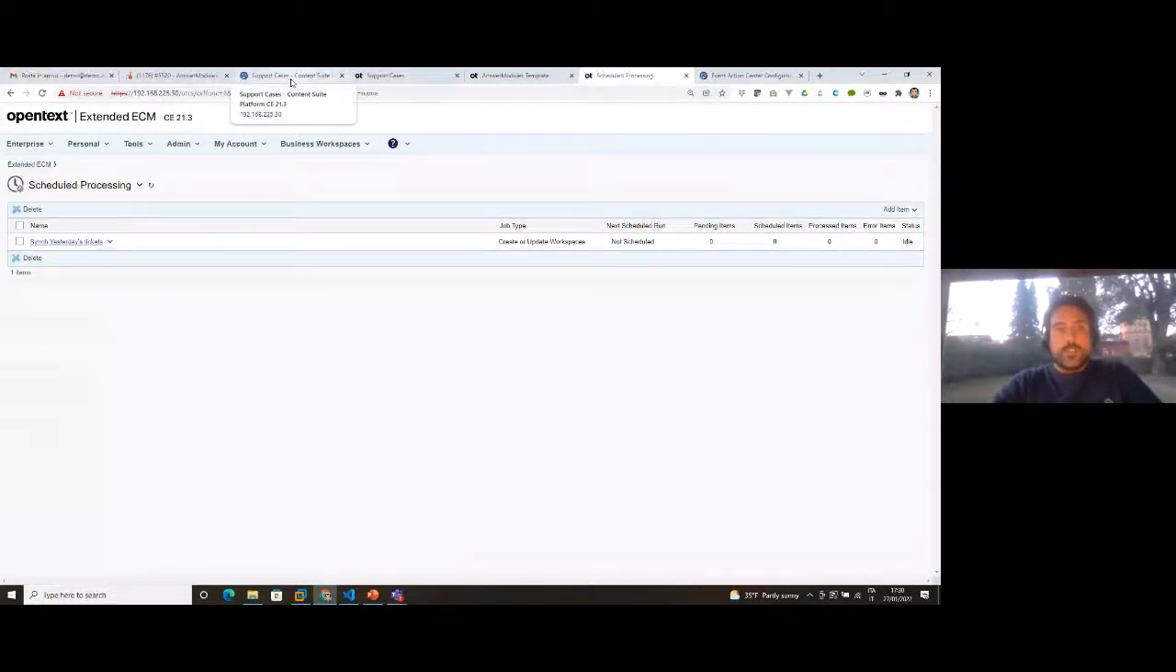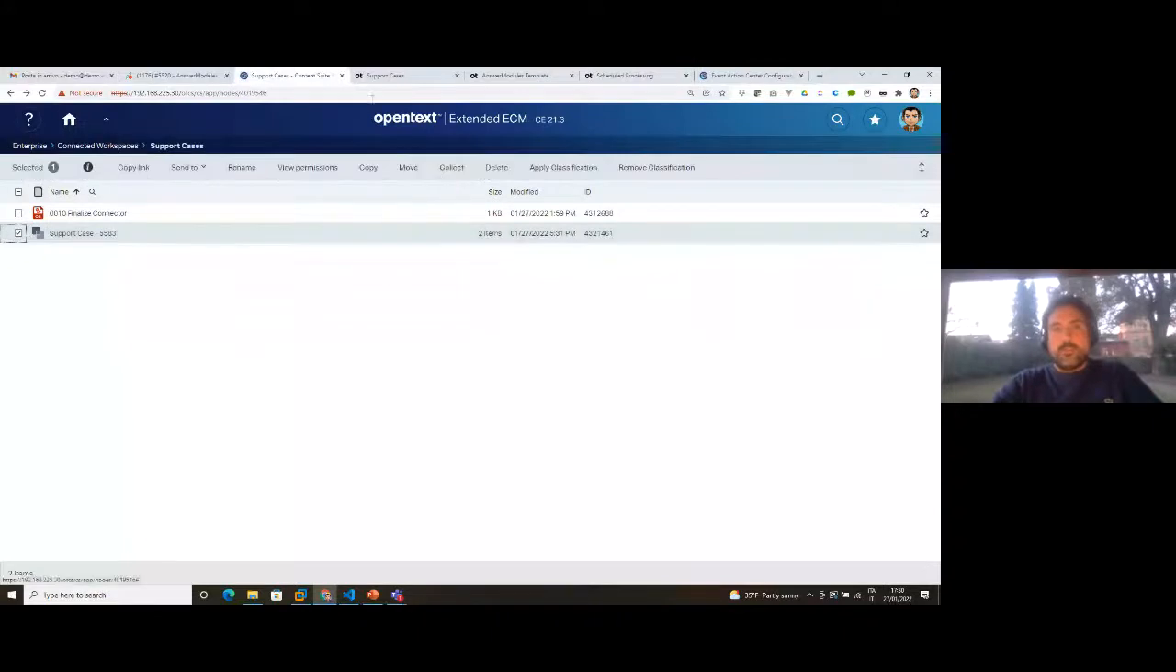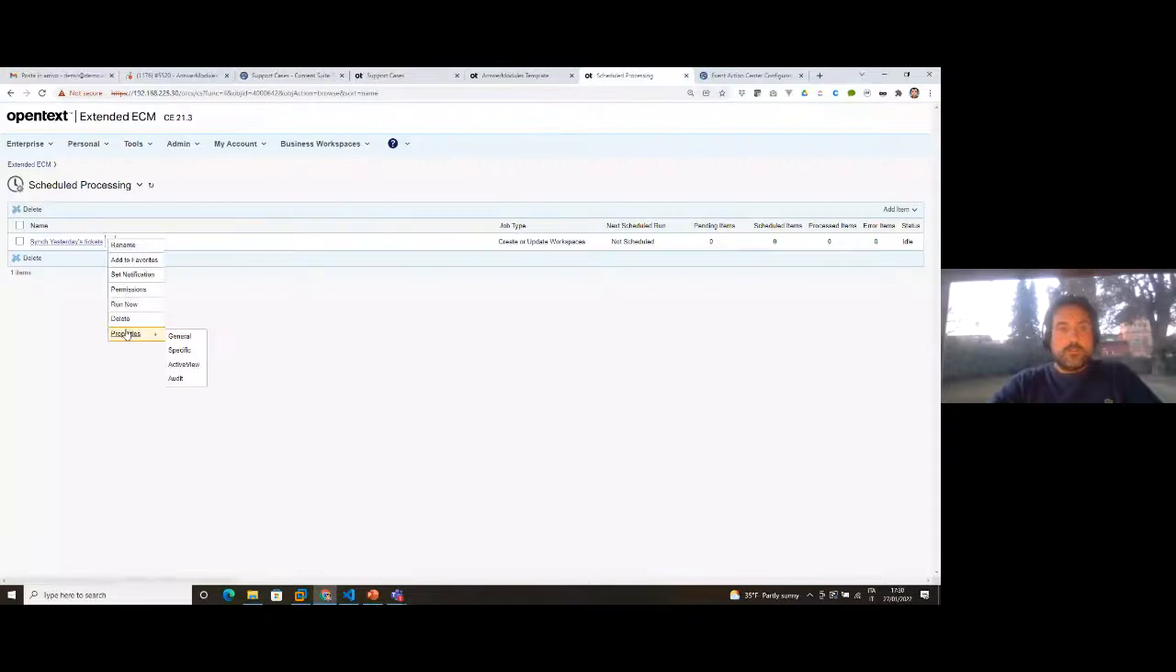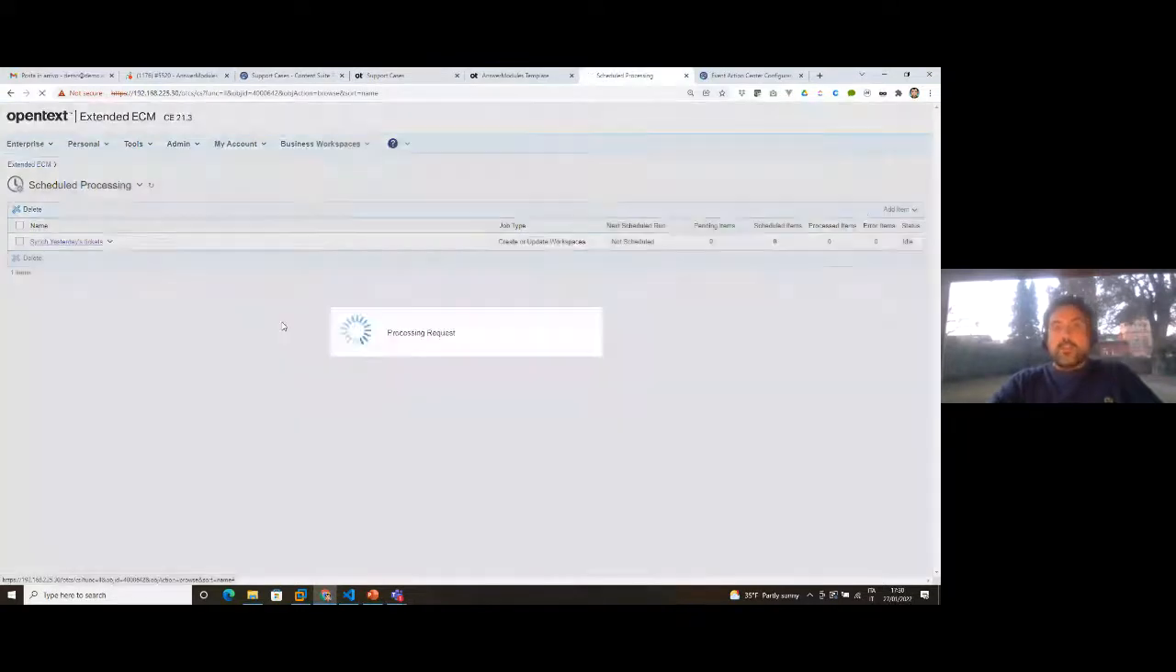And I will be able to trigger the execution of this case. So let me delete. Oh, I probably don't need to delete it. So let me run this by hand. So I can run it.